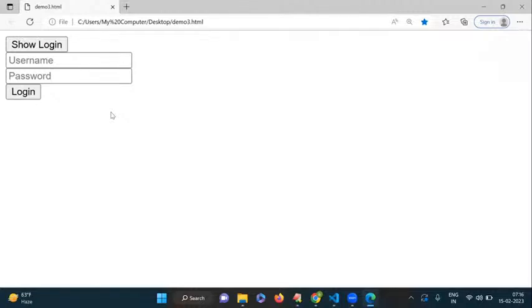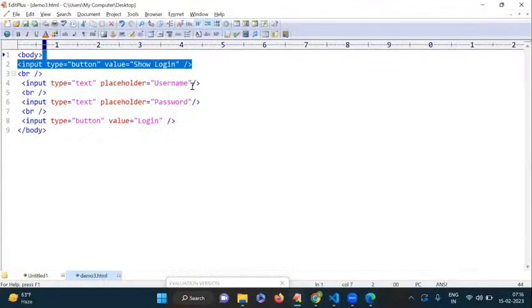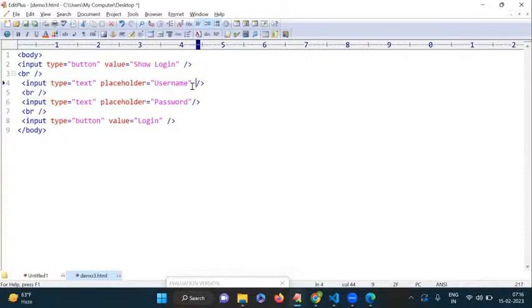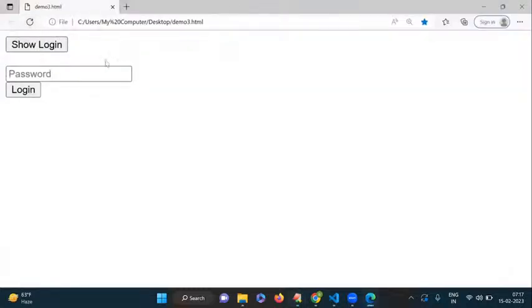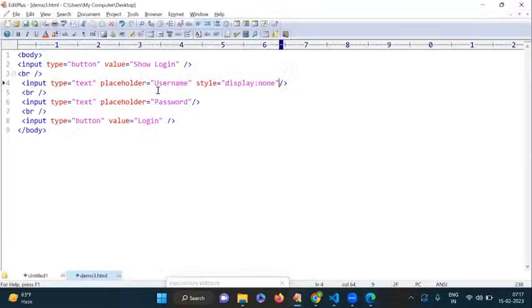Initially I want to hide this login form. How can I hide it? For that we can use one CSS property, or if conditions also, which I will discuss later. Here simply style equal to display none. Username I am hiding with display none. Refresh, and the username is hidden here.